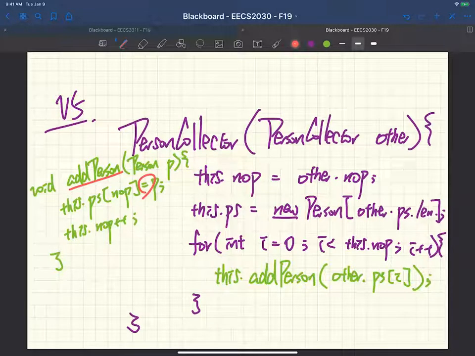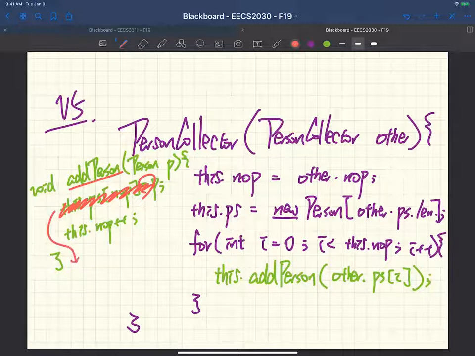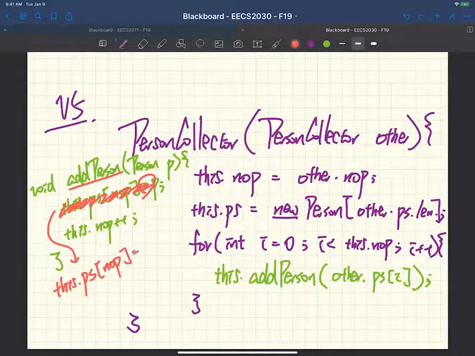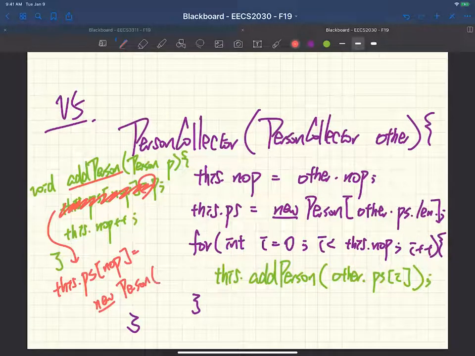How do we fix it? Similar to what we just said, I'll give you one possibility. So now, let's say this line is not good. What I would say is, let me put it here: this dot ps at nop is assigned to, for example, new Person. We call the copy constructor of Person. Now it will be okay. Actually, this one we will definitely see in the practice question I gave to you. I'm just making it a little bit simpler. Good.